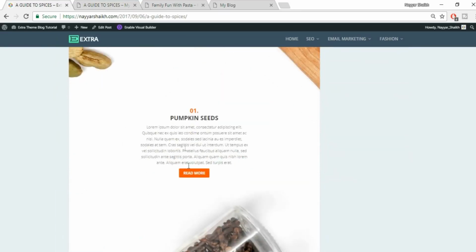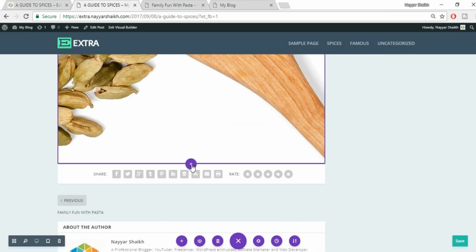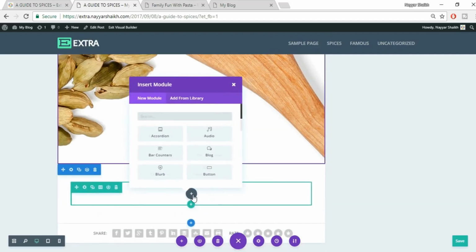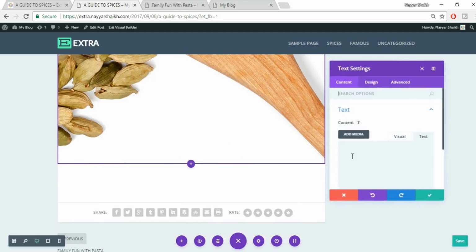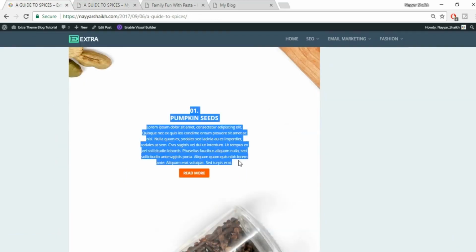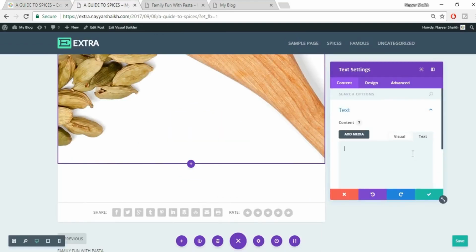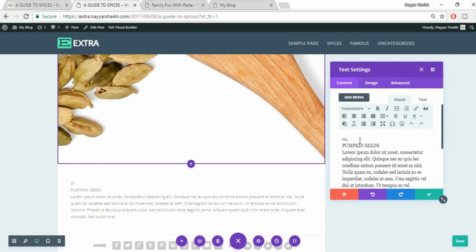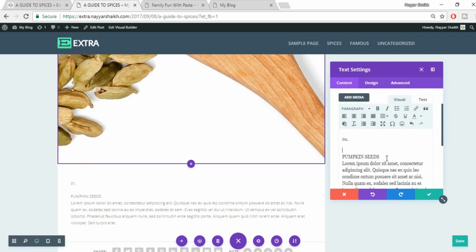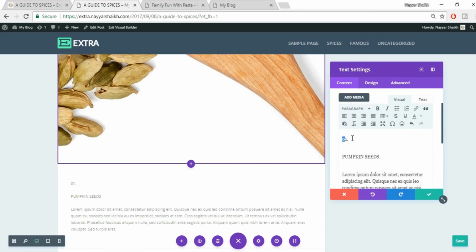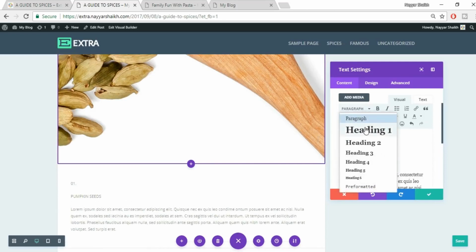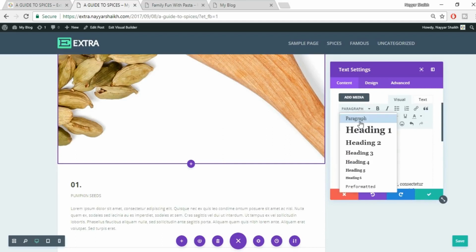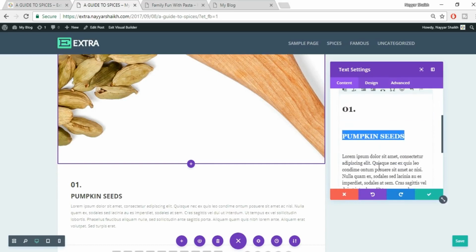Let's come down. Now we have to add this section over here. So come back over here, click on this plus button, regular, single column, select text. Select this one and copy all these things, paste it over here, go to visuals. Fine, now let's put some gap between all these things. Make this 01 as header 1, pumpkin seeds as header 2, and this all will be paragraph, which is fine.